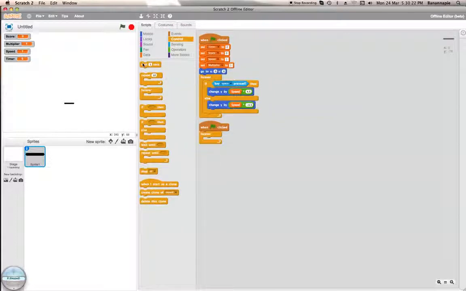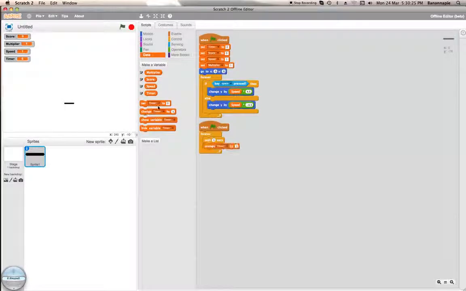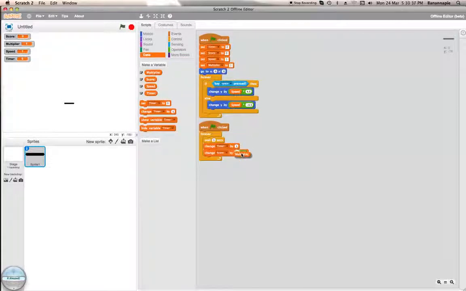We want to wait 1 second, and we want to change two things. So we want to change timer by 1, and we want to change score by the multiplier times 1. Alright, so because the multiplier is 1, our score will be going up by 1.